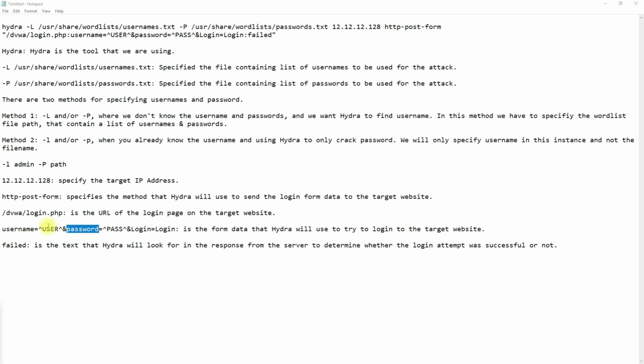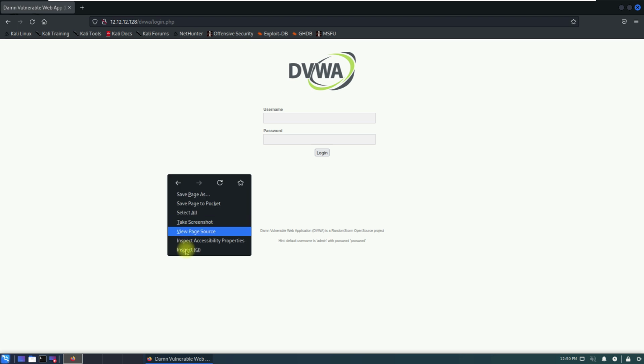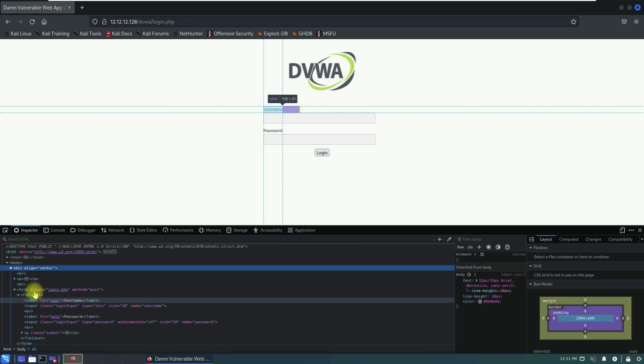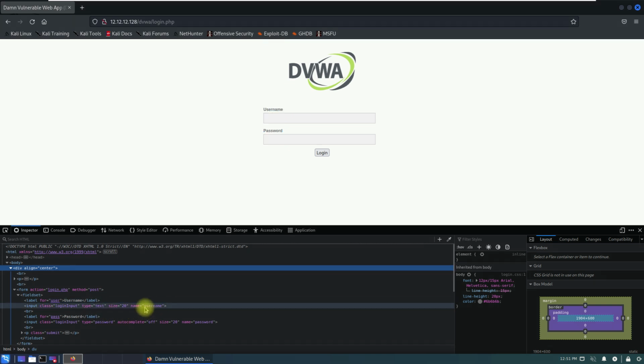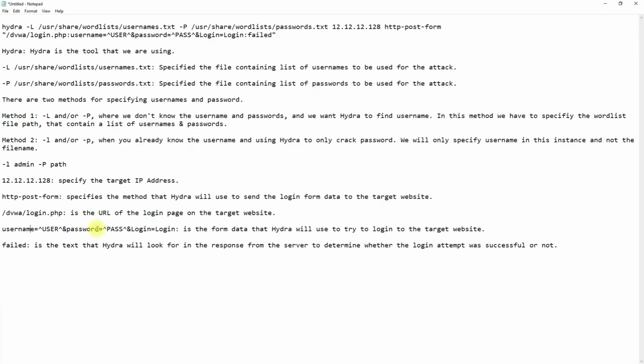Now the words username and password in the command are very important because these are the strings the web page is using to store the username and password values. So if I go back to the login page again, I'll right click on here, go to inspect. In these codes under form, you will see the input values. Whatever username and password we enter, the web page will store it in a string called username, and the password will be stored in a string called password. And this is what we have here, username and password.